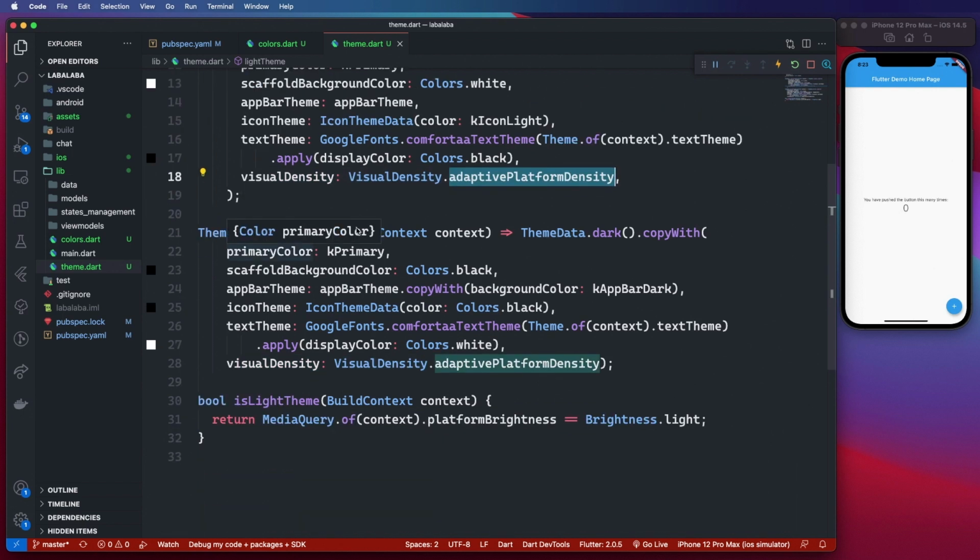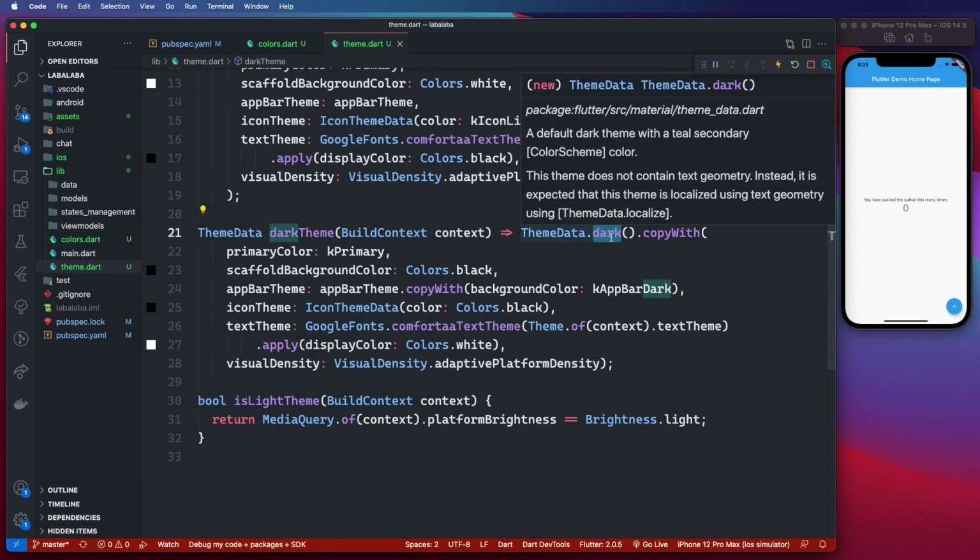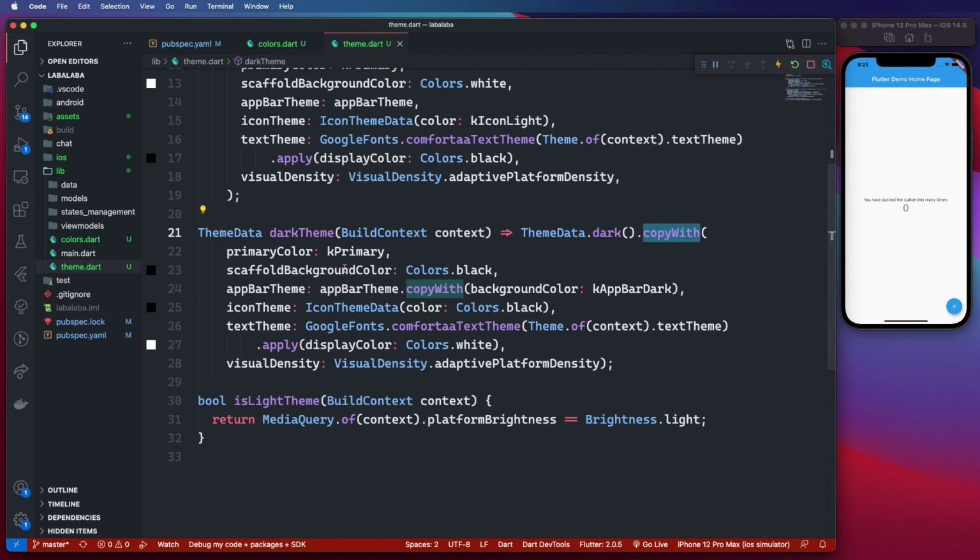Then we have the same thing, but this time for our dark theme, where we have copyWith, set the primary colors, and the scaffold background is set to black. For our app bar theme, we now want the background for our app bar to be the color that we have inside of our colors file for app bar dark. Then we have our icon theme, which we set to black, and the text theme is the same as the light theme, with the default display colors being white and the visual density as there.